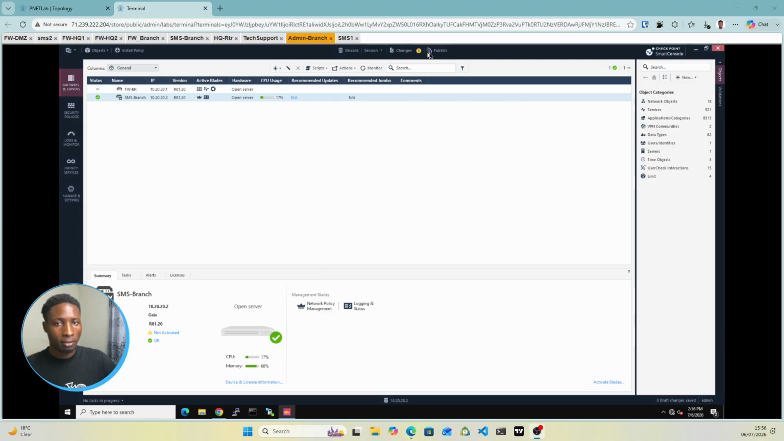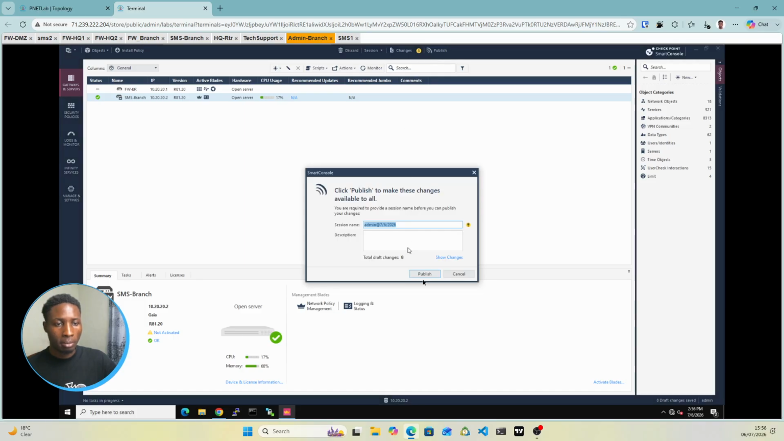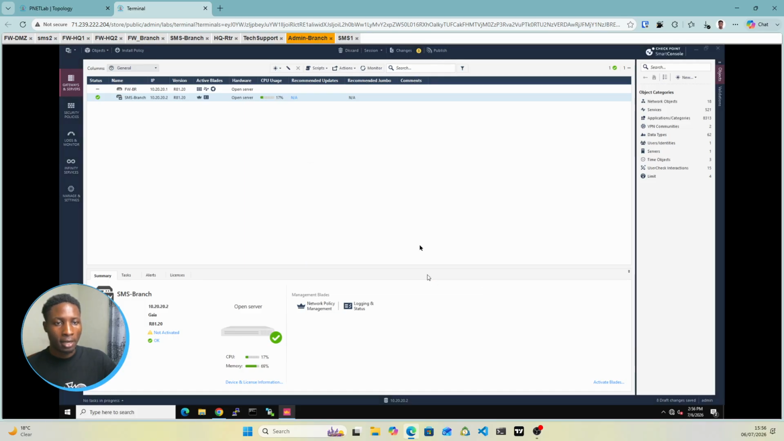So once you do that, the next thing we want to just do at the level of admin branch is we'll just publish the changes. And at this particular point, I'll just hit publish. And also one thing to note is the default policy is set to drop all traffic. So for now, we'll just permit all traffic and later on structure everything temporarily.